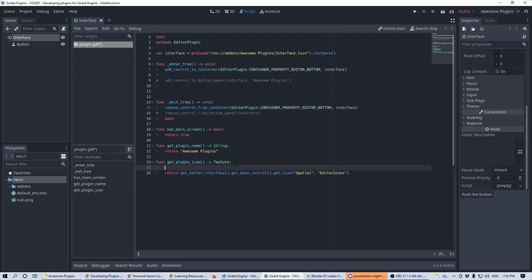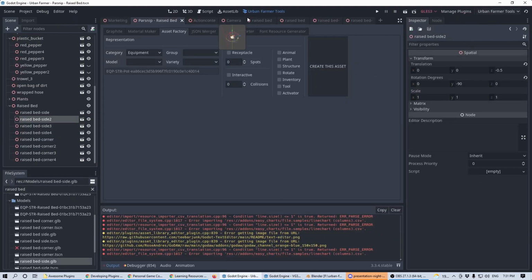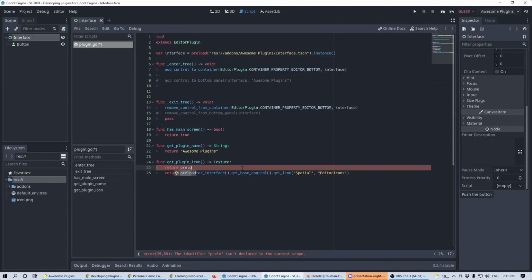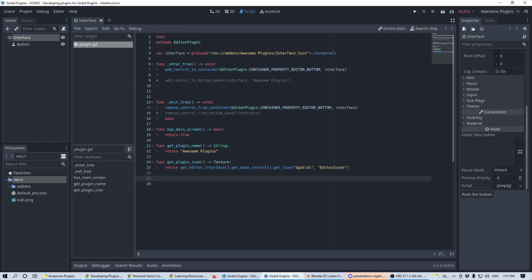At this point, you could also do something like preload a PNG, and then that custom PNG is going to be your icon the way I did it here. So you could actually have your own icon. But let's go with the spatial icon. So what else do we need? Has main screen okay, plugin name is okay. Oh, one last thing, which is also crucial.